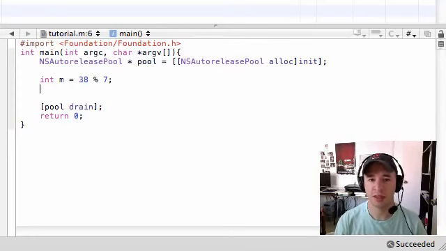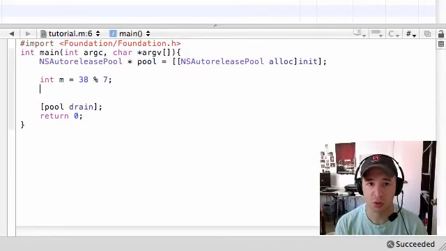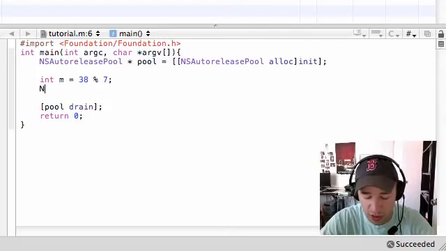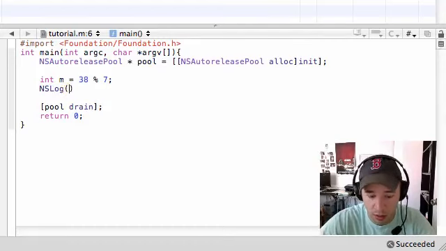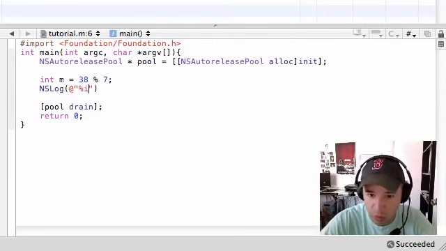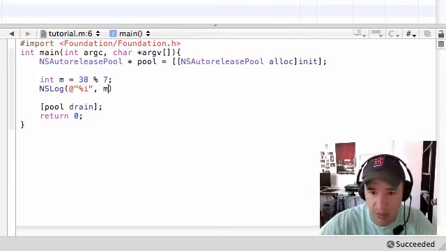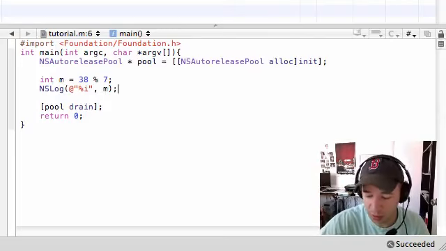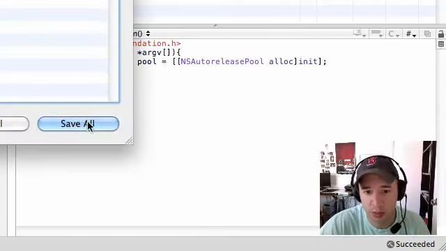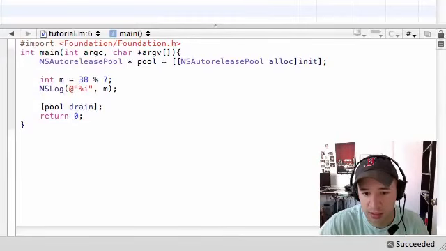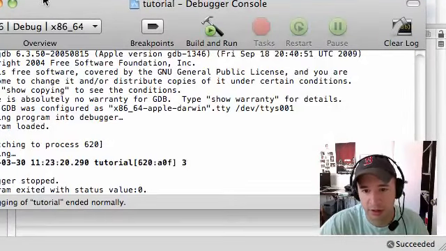Well, if you divide 38 by 7, you get 5, because 5 times 7 is 35, with a remainder of 3. So that remainder is what's going to be stored in the variable m. Don't believe me? Check it out. NSLog x. And let's go ahead and input %i and m. Don't forget your semicolons. And now build this baby, save all, and run it, and it says 3 right here.